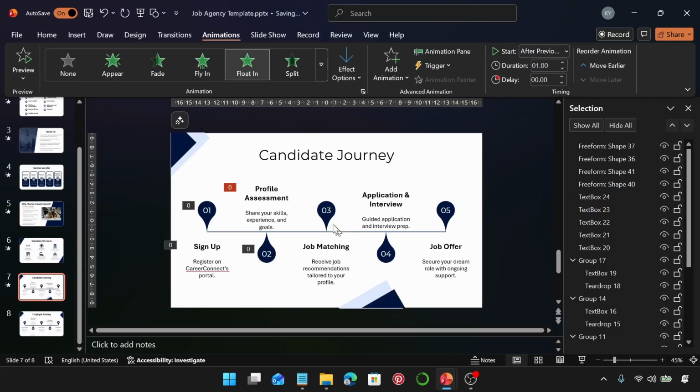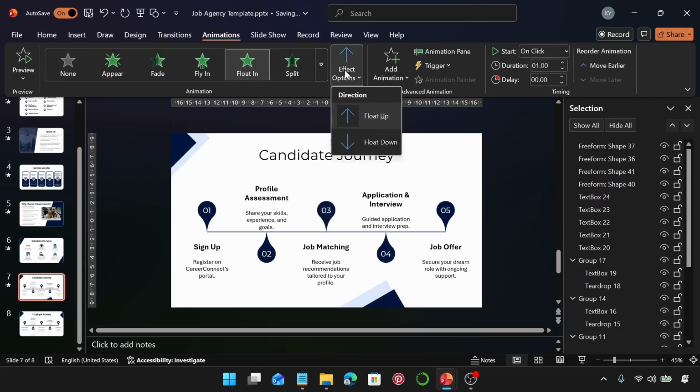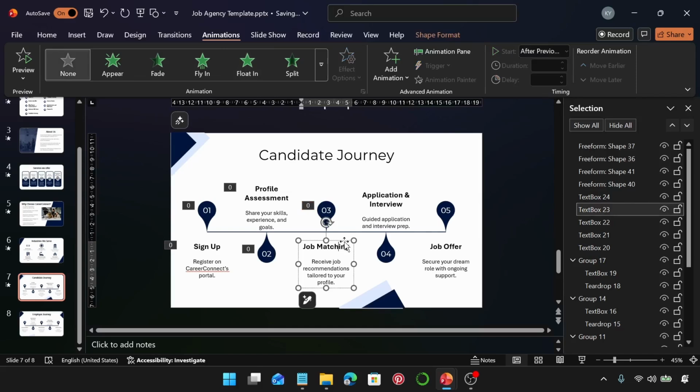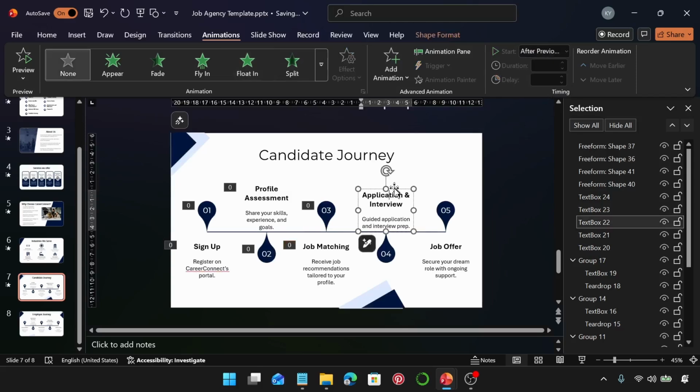Next is going to be this float in. Under effects, float down. And start is going to be after previous. Then the associated text, it's going to float in, leave the direction as it is. Start is going to be after previous. Next up is this text.